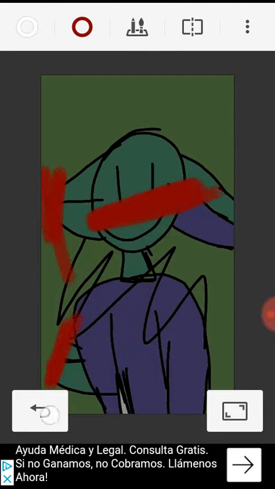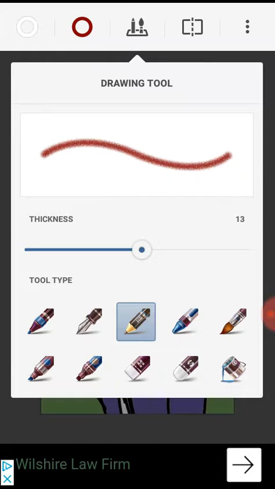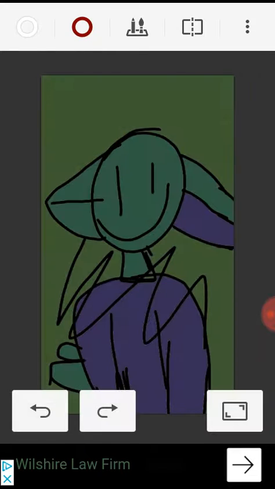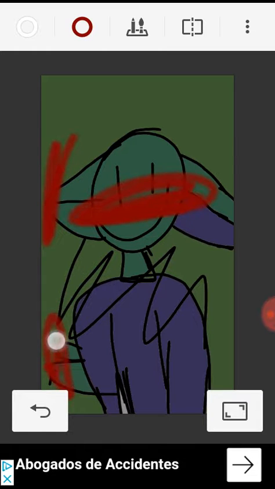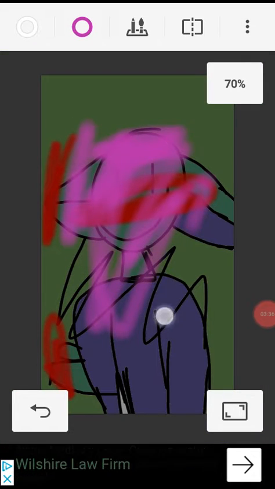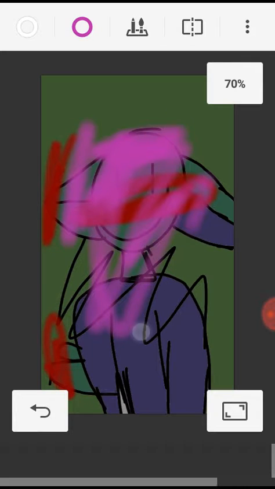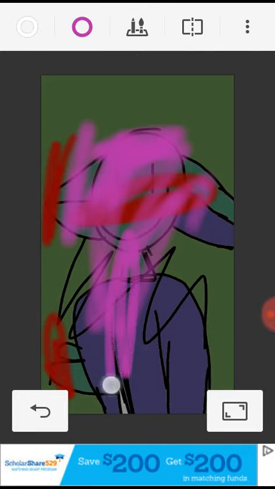Child. Oh, that gave me an idea. Five hours later, after coloring, let's add some pink here, pink there. My paintbrush isn't working, so we'll just use the crayon.